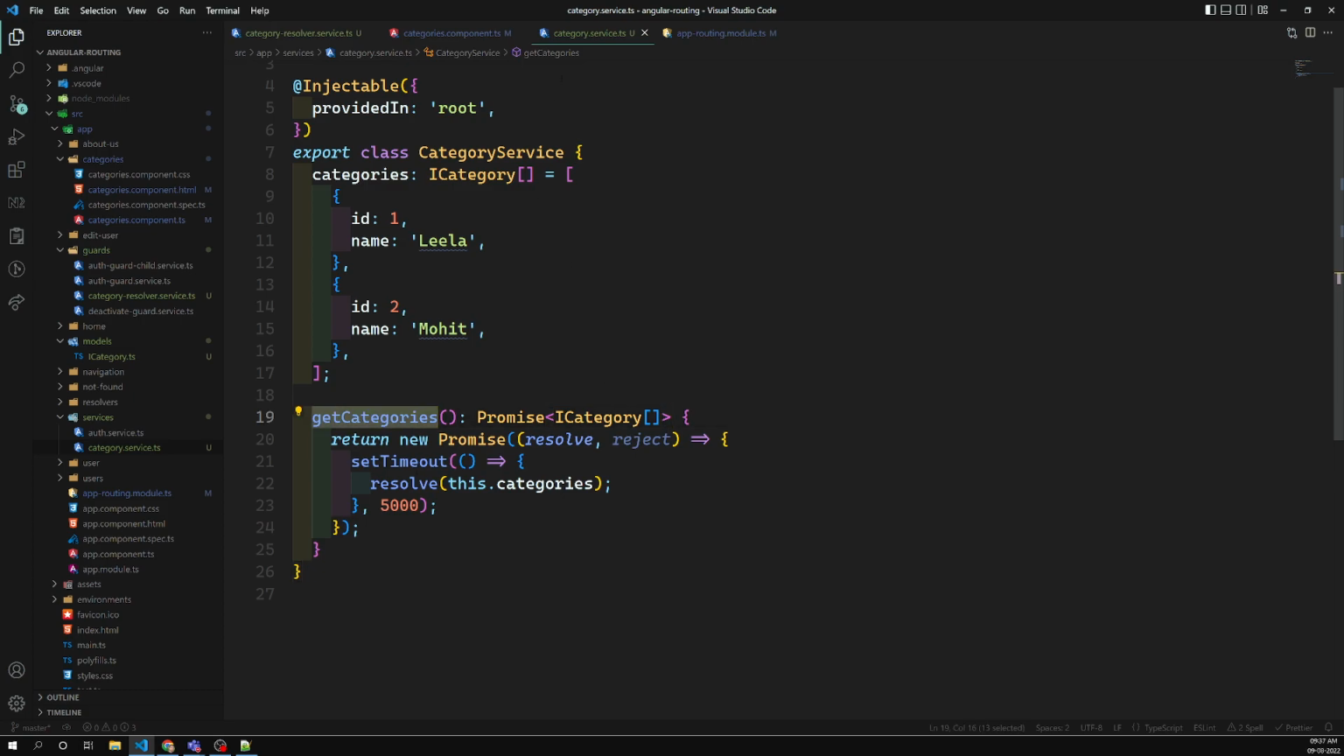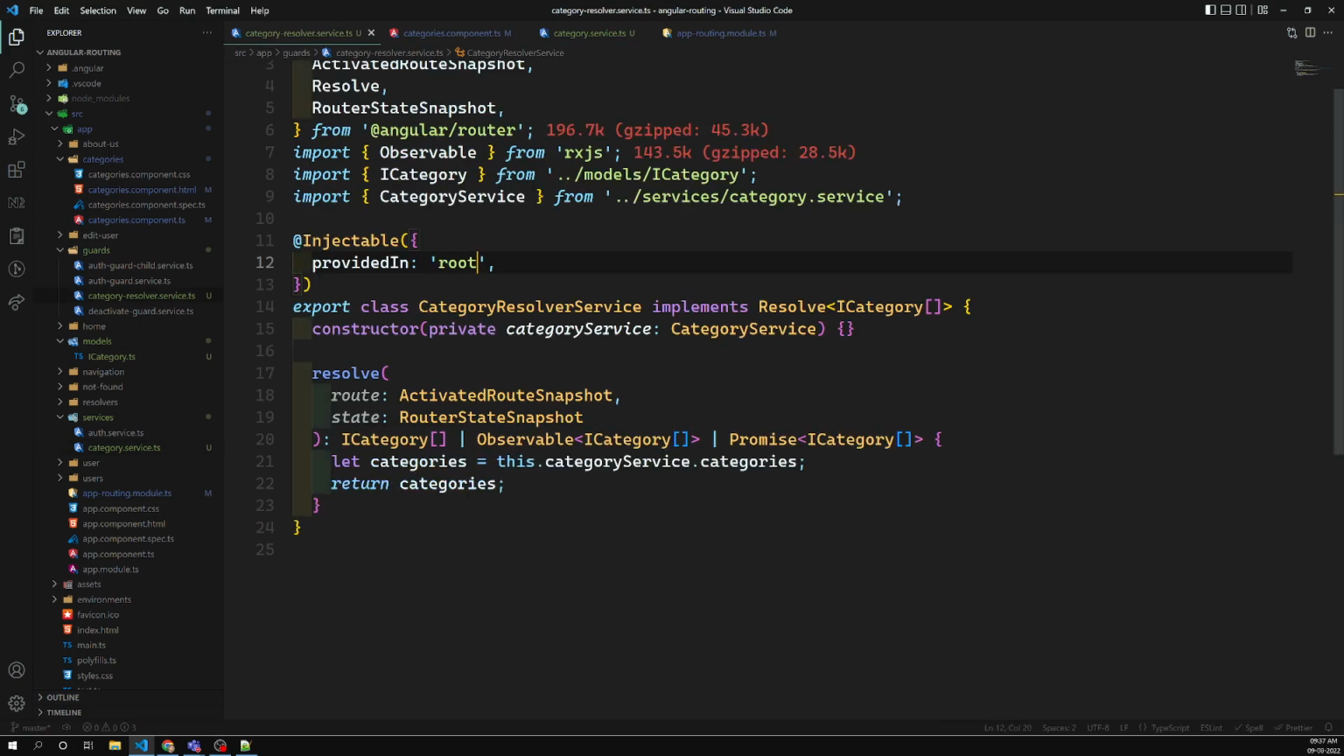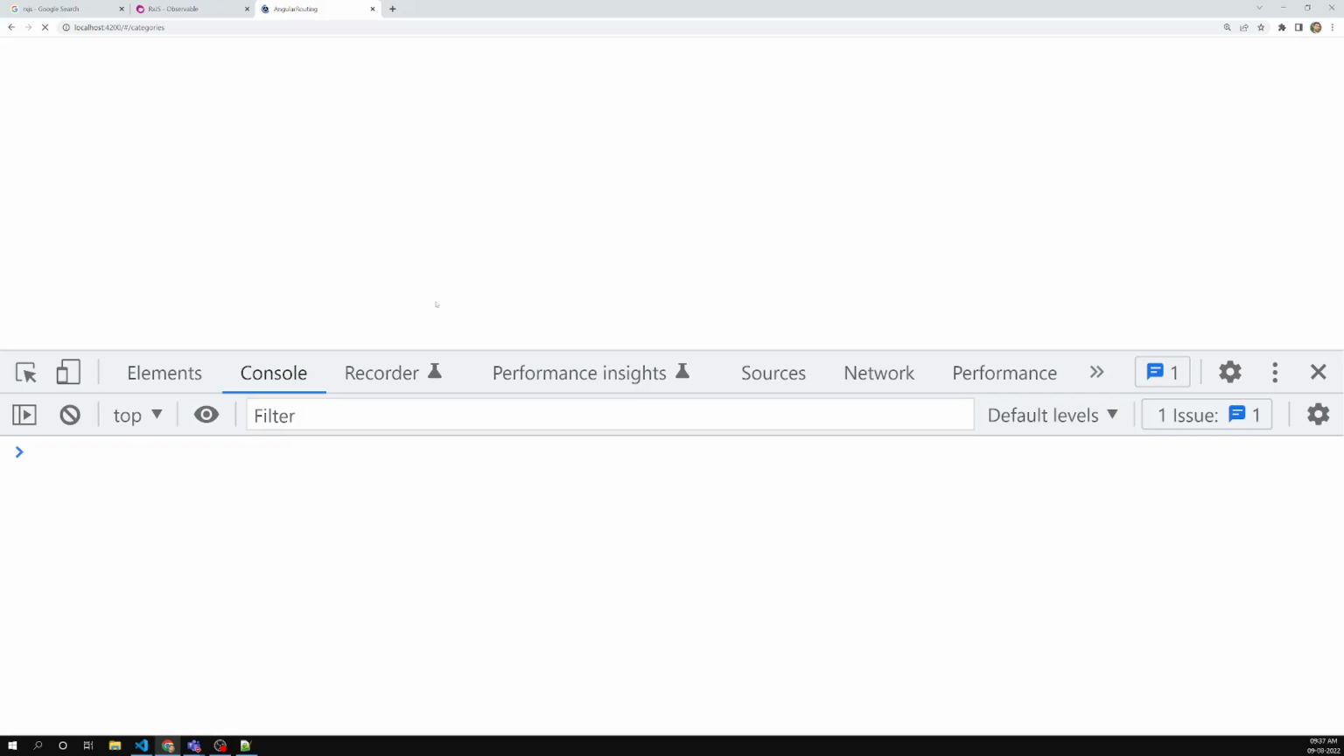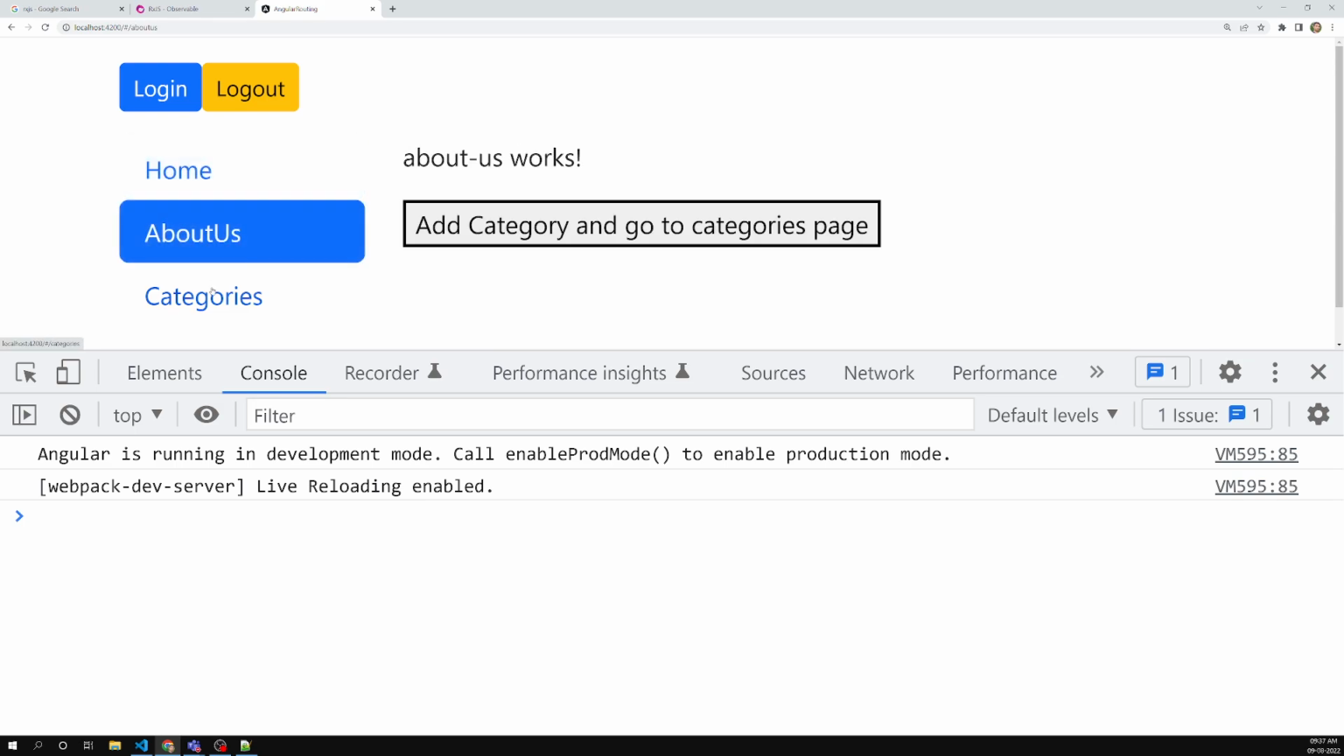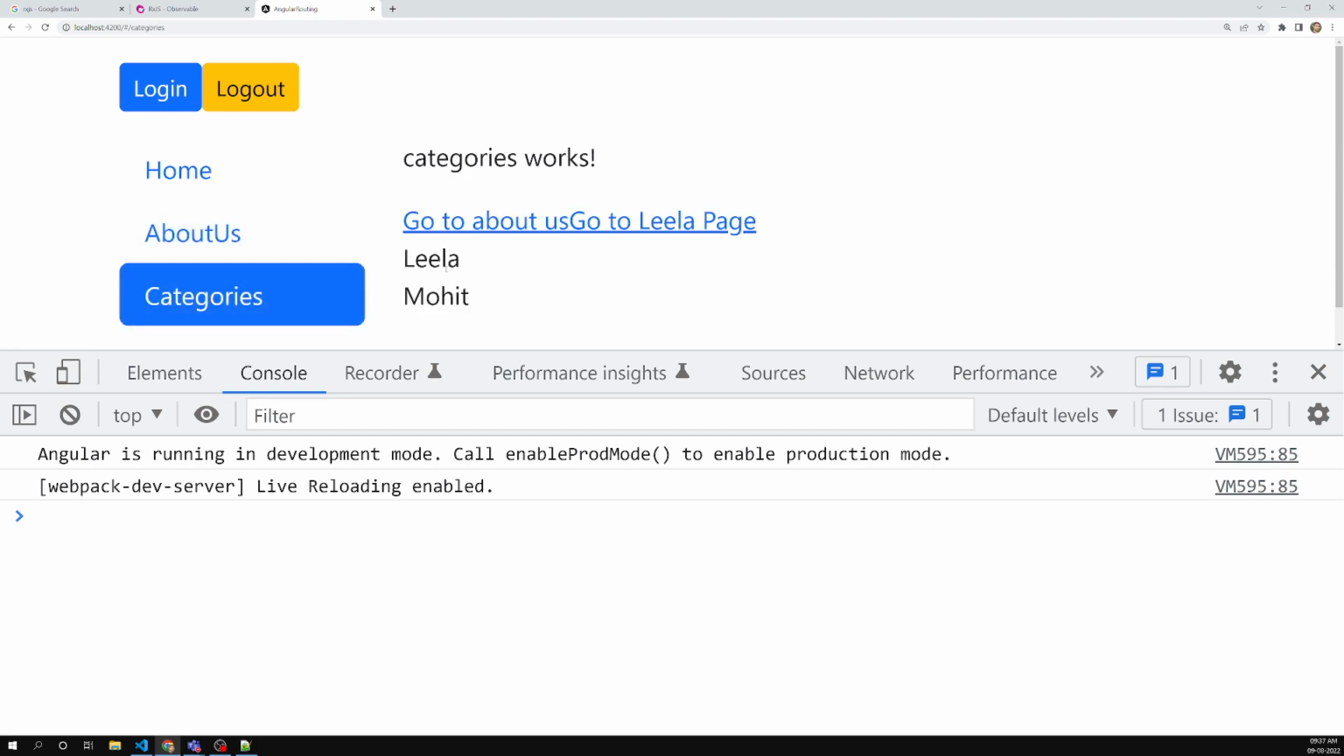Now let's try to use the same thing in resolver.service.ts, and here I am using getCategories. Okay, so now you are returning the promise. Let's try to see whether we are able to get the data. We are returning this promise of ICategory only. Now I am clicking on home, about us, and I am clicking on the categories. See, it is not loading the categories. It is waiting for 5 seconds, and after 5 seconds it is loading the data.